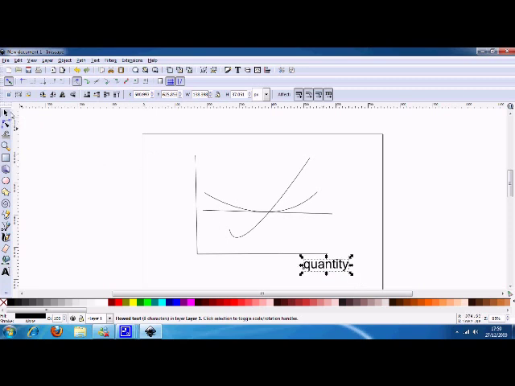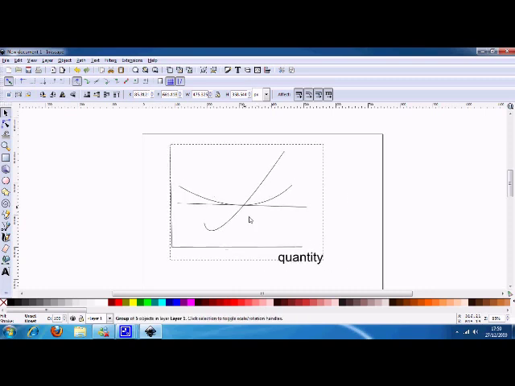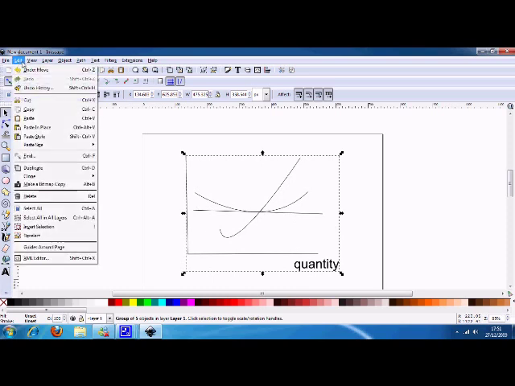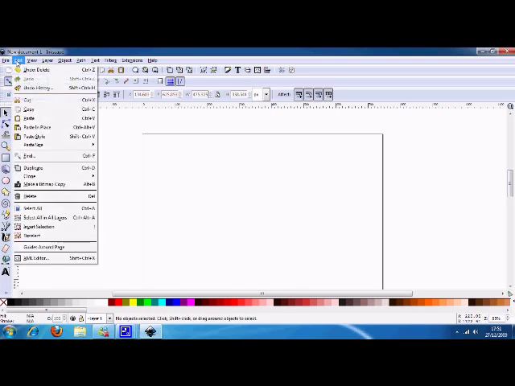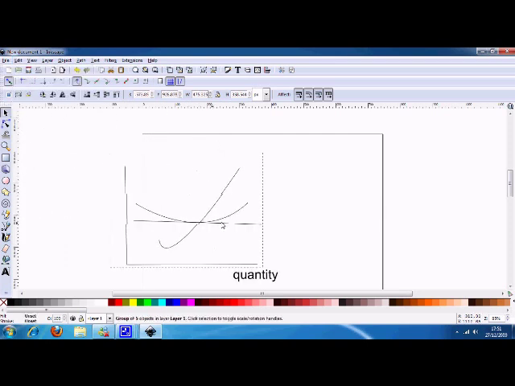Okay, to transport this into your Word document, what you first want to do is group everything, very similar to the way you do it in Word. So you want to select everything and then go to Object and then Group, and that should turn into one movable object. And then you can cut and paste that into Word or whatever you're using to do your report or whatever it is you're doing.